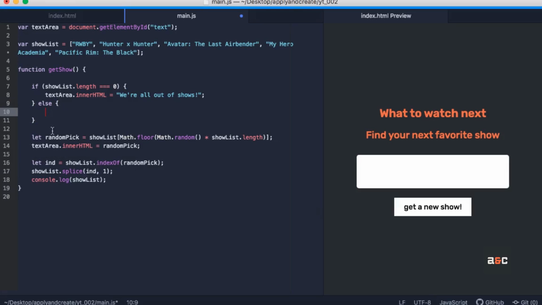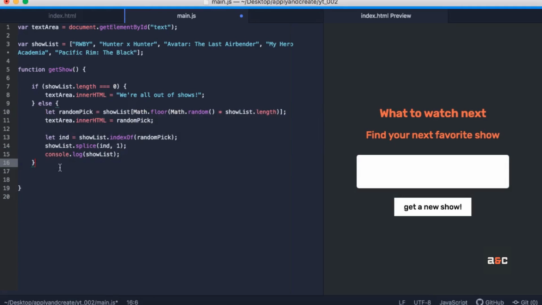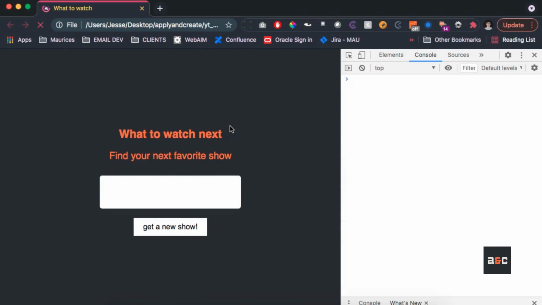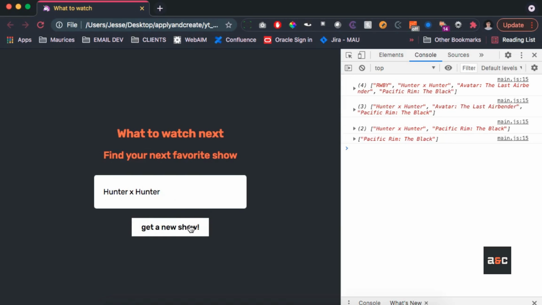And then we can add our else statement here and put all of this in the else. So this should only run until our array is empty, and then if our array is empty, we should be getting we're all out of shows. So I'll go ahead and save that and open it up in the browser. Here we are, we'll refresh, give this a try. We're at 4 left, 3 left, 2 left, 1 left, nothing left, and it works. We're all out of shows, and clicking, nothing's happening. This is the desired experience.